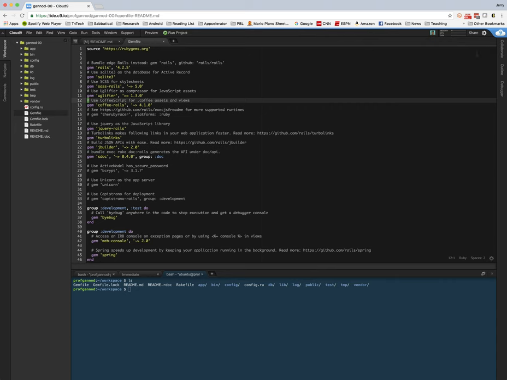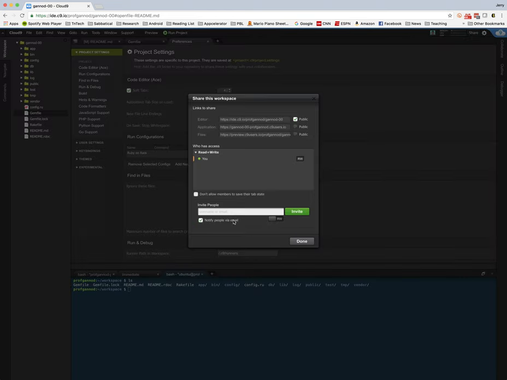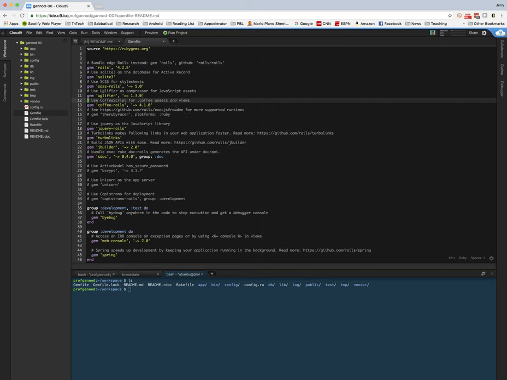Anyway, another thing you can do here is set your settings to configure your editor. You can also share your workspace with other users. So, for instance, for your assignments you will want to share your workspace with me so that I can access it. Anyway, there are a number of other things that you can do with this tool. I'm going to leave it to you to spend some time playing around with it.